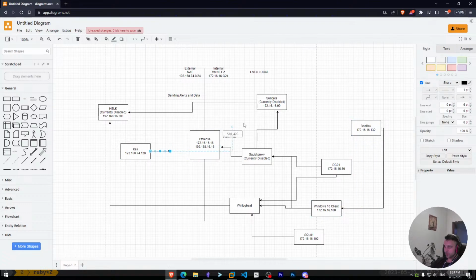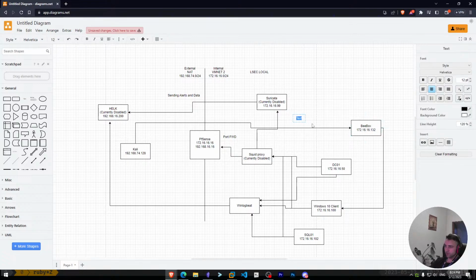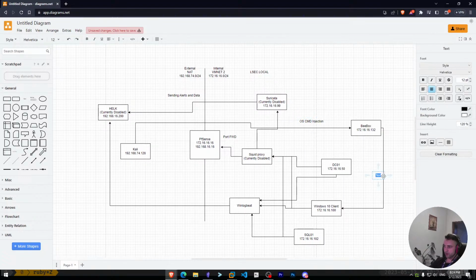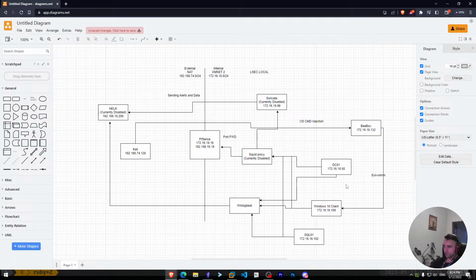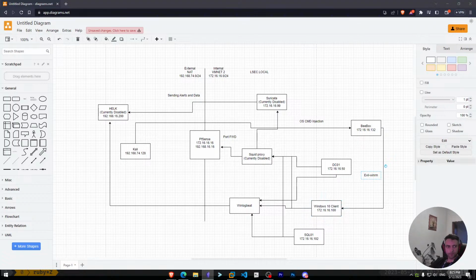So I'm not sure it's going to be pretty, but let's see. Yeah, it is ugly. Alright. We can do OS command injection here. Alright, and then here we can do evil-winrm. Nice. And by the way, I want to showcase one super cool feature I found in Obsidian.